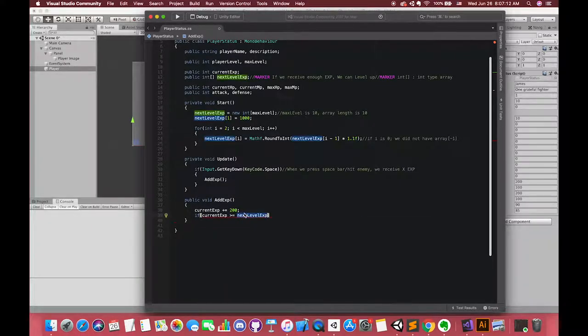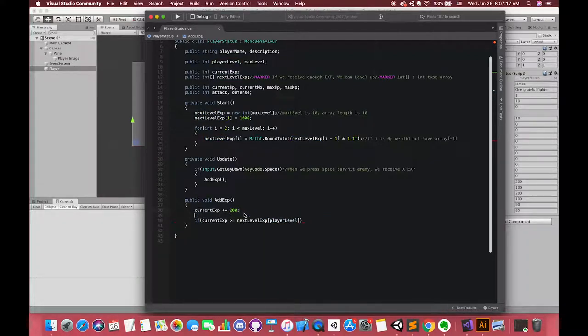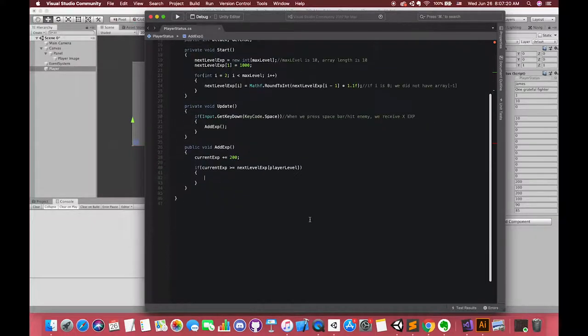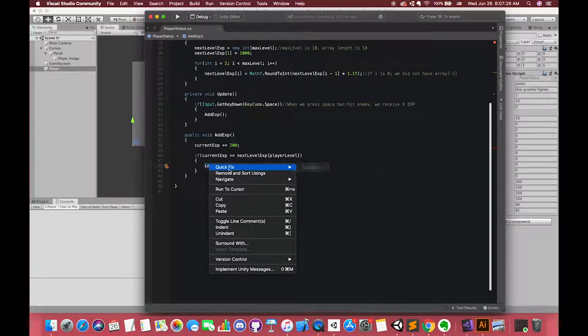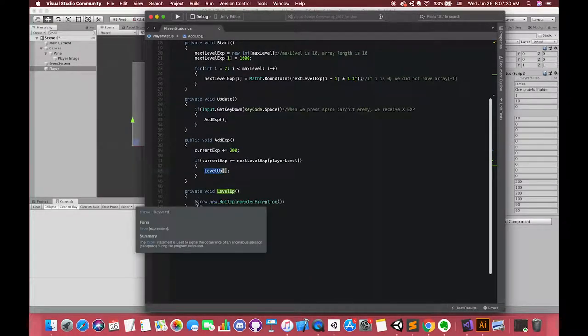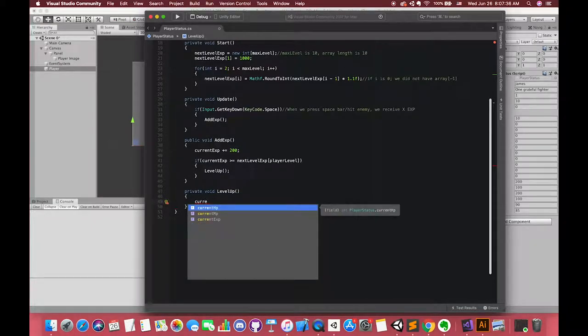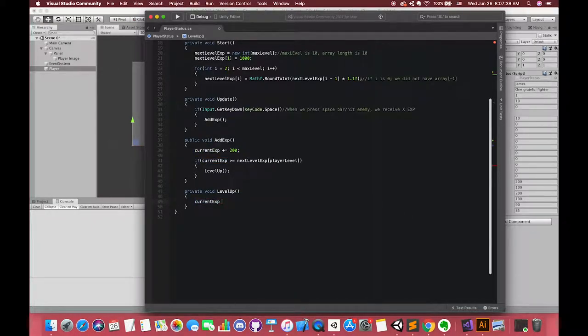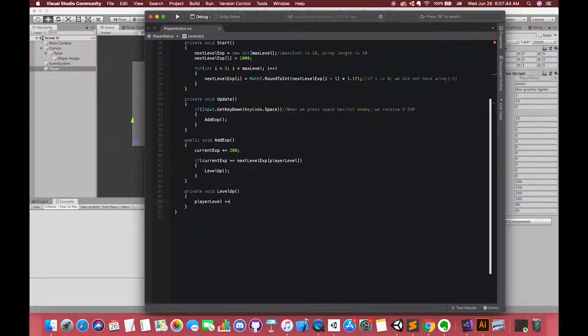If our current experience is greater than the next level experience, because the next level experience is an array, the index is our current player level. So inside the square brackets, we type player level. If we match these conditions, we want our player to level up. We can create another method. This new method will be responsible for all of the situations when our player levels up. Our purpose in creating a new method instead of writing a bunch of code inside the if condition is to make our code easy to read and keep it clean.